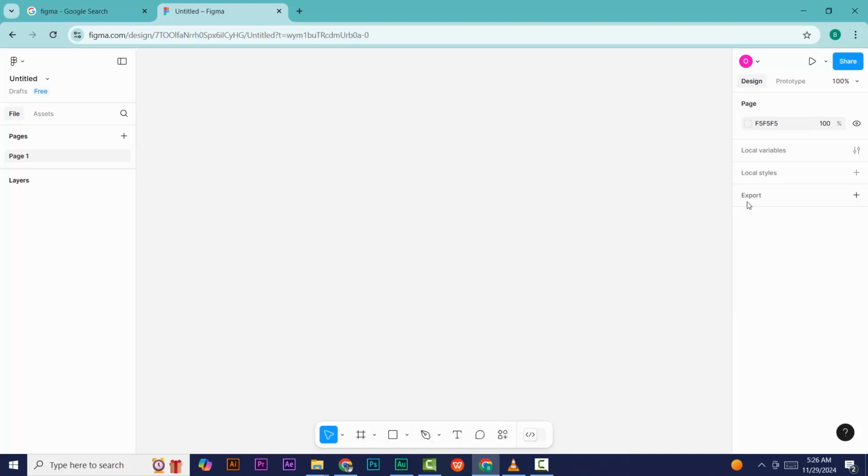Here we have the left sidebar split into pages and layers. Pages let you manage multiple canvases, while layers display all the elements on the canvas. On the right sidebar, you see your properties panel where you can customize your design. You can also adjust colors, size, alignment and export settings for any selected element.